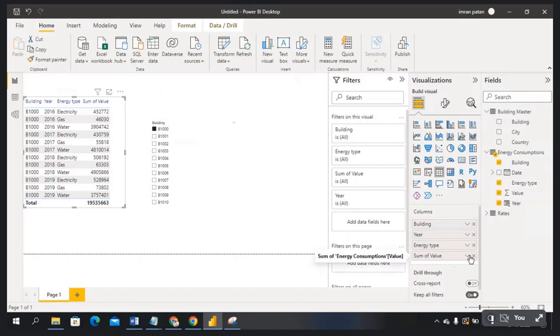This is called an implicit measure, guys. Implicit measure. Power BI is referring it for you, right? That is an implicit measure. Now, see, when I'm selecting B1000, the sum is this, only for the building which I'm selecting here. You can see that only that building comes into the picture.